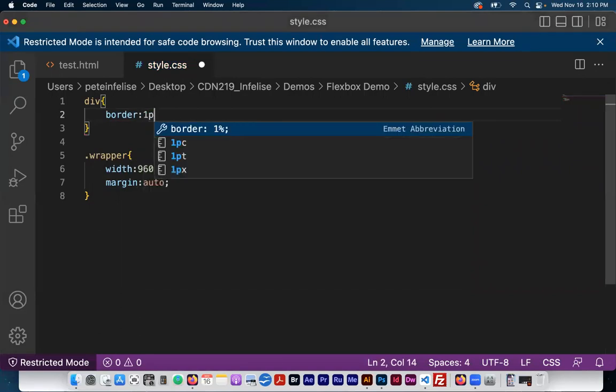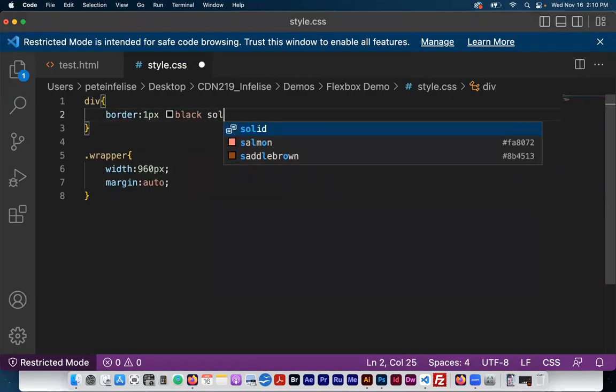Let's give it a 1 pixel border. We'll make it black. We'll make them solid.